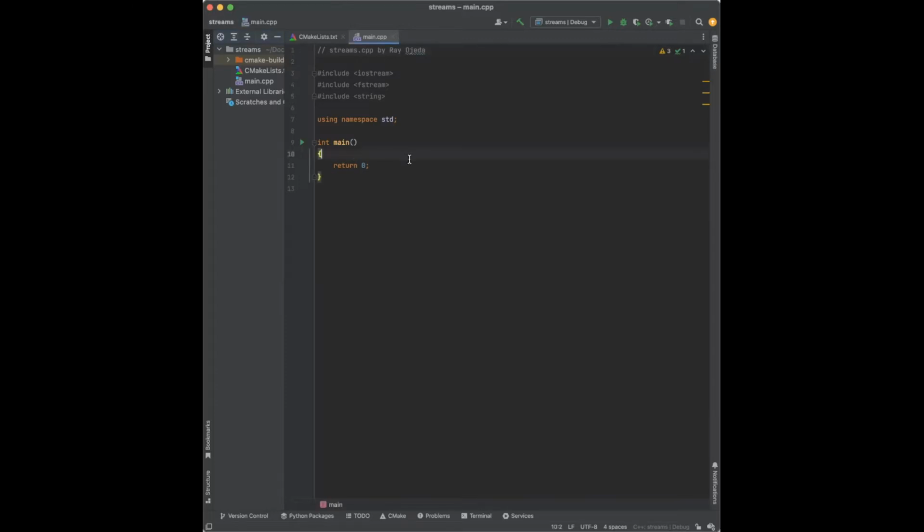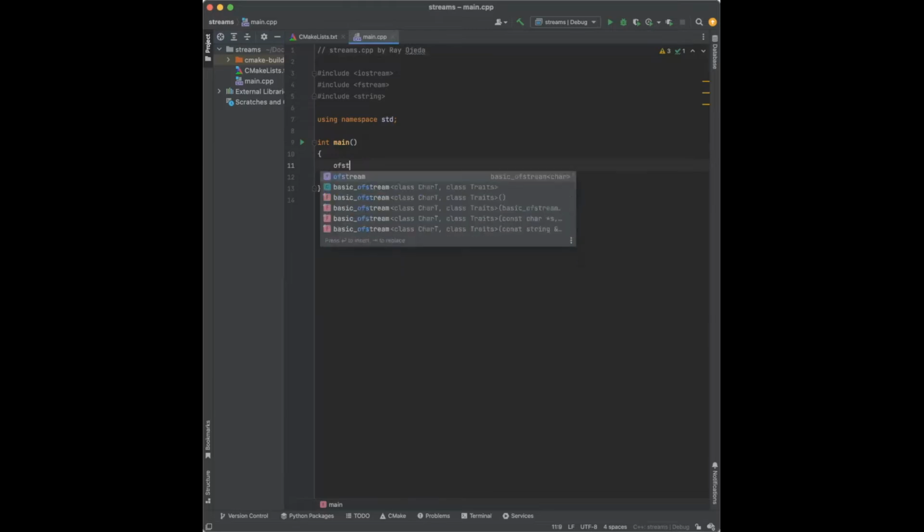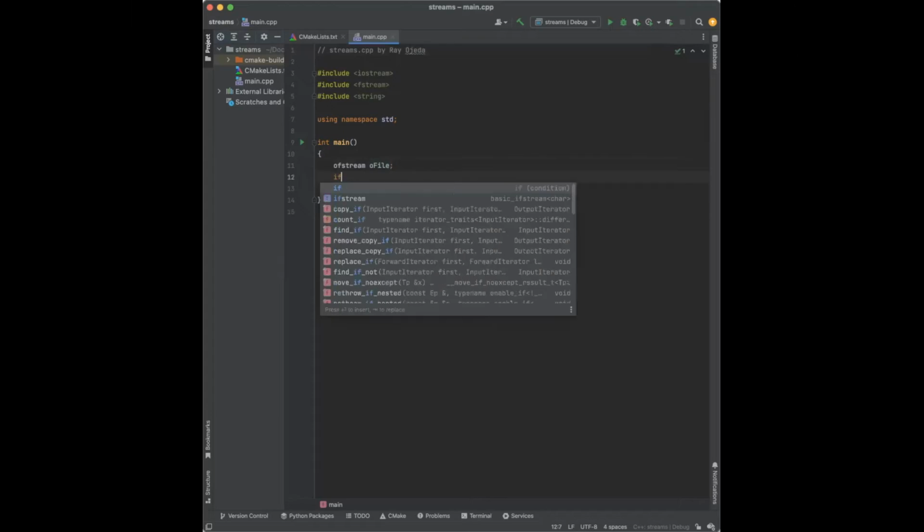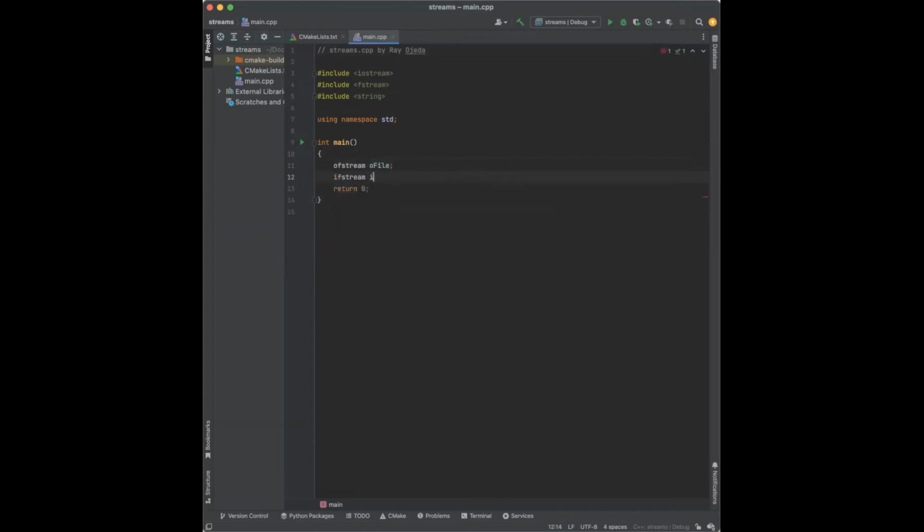The first basic thing to do, I'm going to do an ofstream, ofile, and then an ifstream, ifile. I'm not going to put any comments. Just know that this is my output file and my input file.